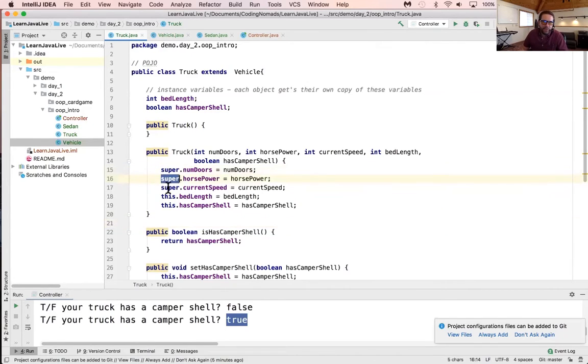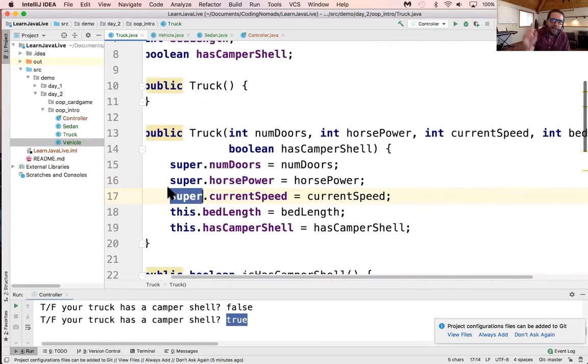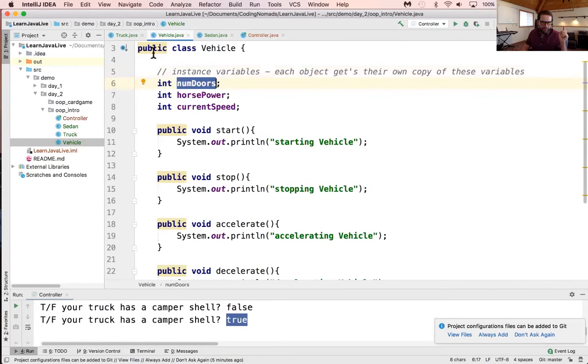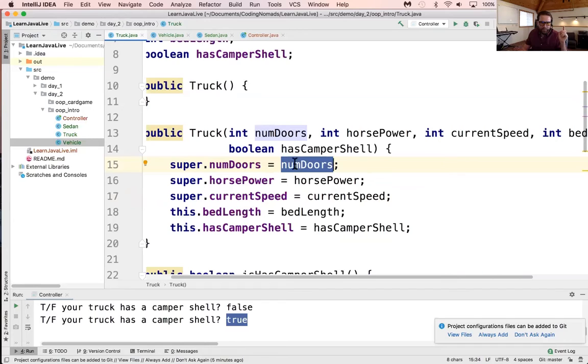dot, super dot. Super just means I'm talking about something up in a parent class. And this dot means I'm talking about something in this class, right? So numDoors, horsepower, and currentSpeed, those are variables that are up in the super class, in the parent class. And so when I say super.numDoors, basically I'm saying I want to set that variable numDoors, the one that exists up here in the vehicle class, I want to set that to this variable numDoors that got passed in as a parameter to this constructor, right?